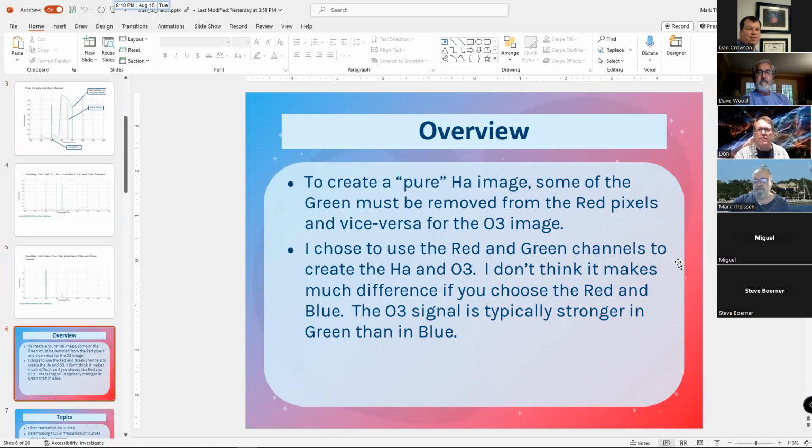I thought about that for a while, and I wondered: is there a way to create more of a pure HA image and O3 image by doing some sort of mathematical operation on the red and green pixels? I chose red and green because obviously for the HA you want red. The O3 is actually kind of in between green and blue, but the signal for O3 is typically stronger in green than in blue, so I figured that was a better choice. I really didn't need all three colors in order to solve the problem.